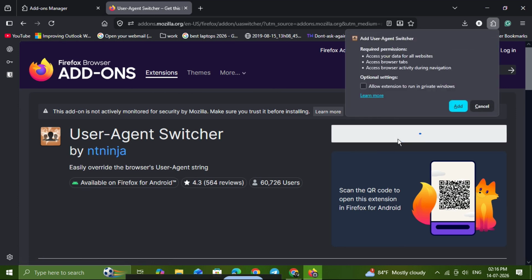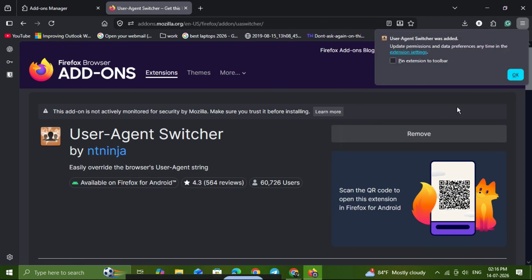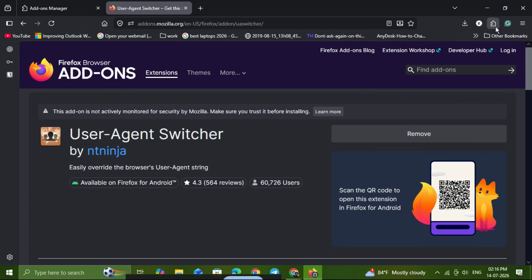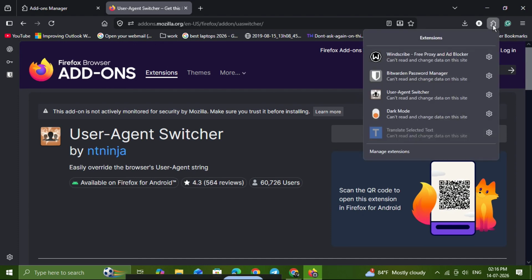Firefox may ask you to confirm the permissions the extension needs, so click Add again to approve it. After the extension has been installed, look at the top right corner of Firefox again. You should see a puzzle piece icon, which is the Extensions button. Click that puzzle icon to view your installed extensions. From the list, click Preview of User Agent Switcher.